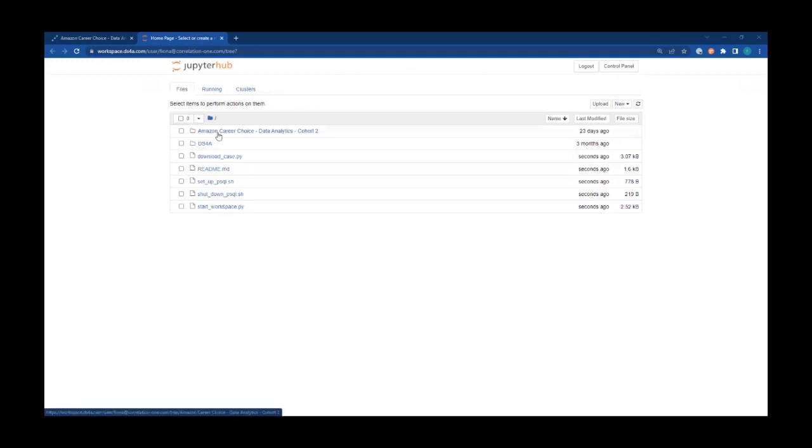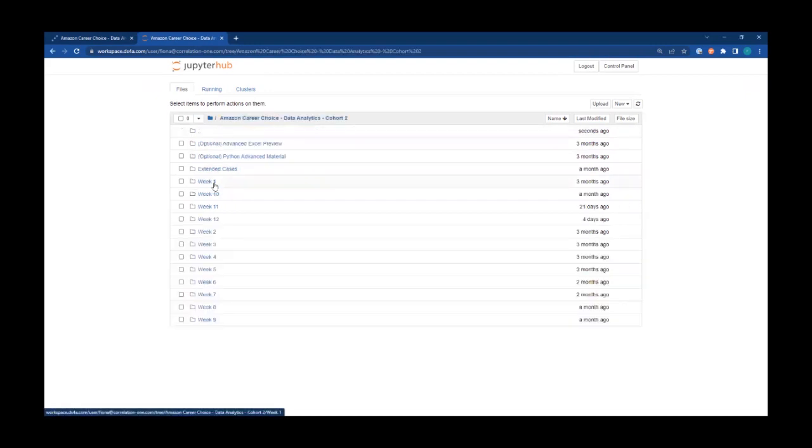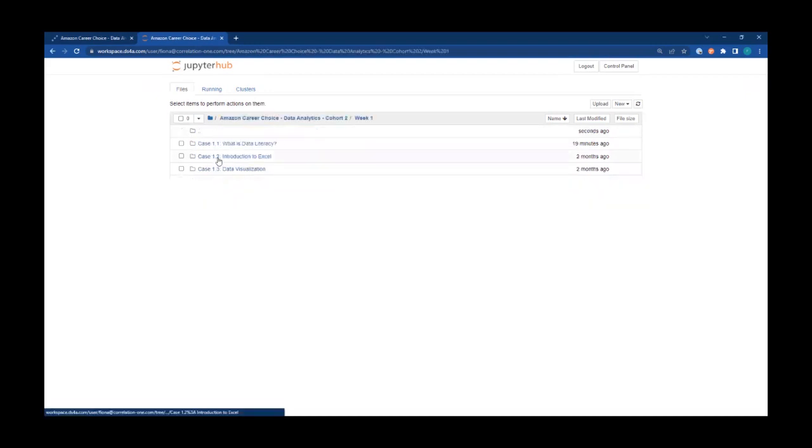So I'm going to click here on Amazon Career Choice. Then we're going to go to week one. We're going to go case 1.2 Introduction to Excel. We're going to click on that. And then you're going to see this file right here, Case Intro to Excel Fellow IPYNB. We're going to click on that. This is going to open a Jupyter Notebook.